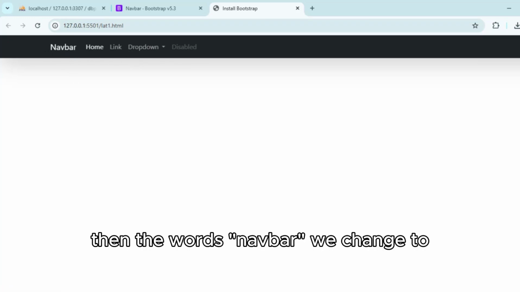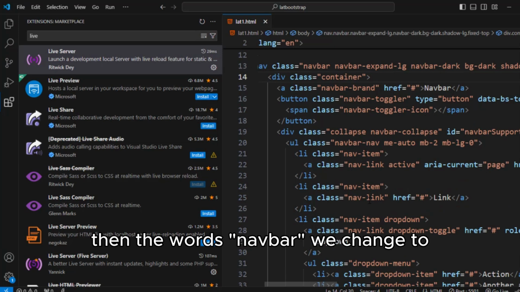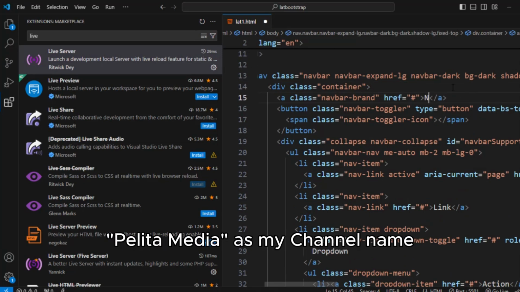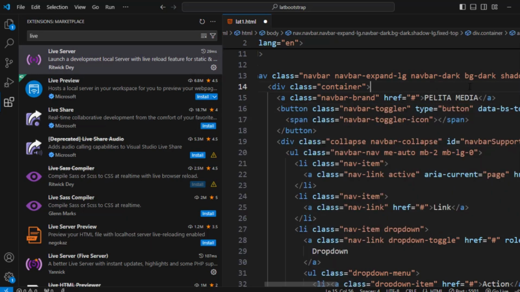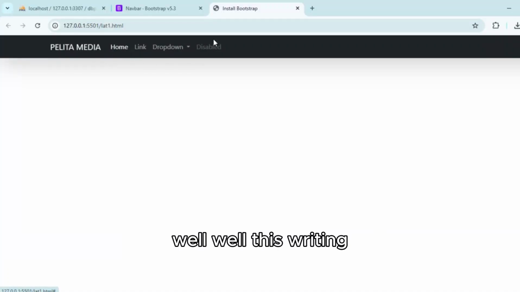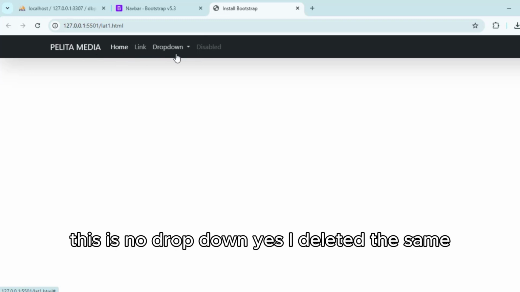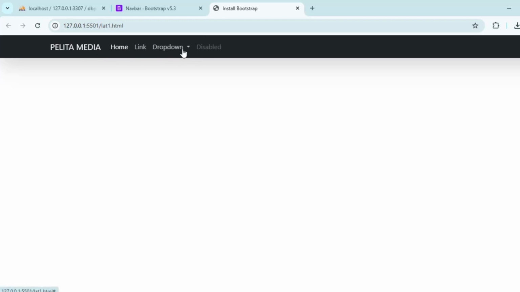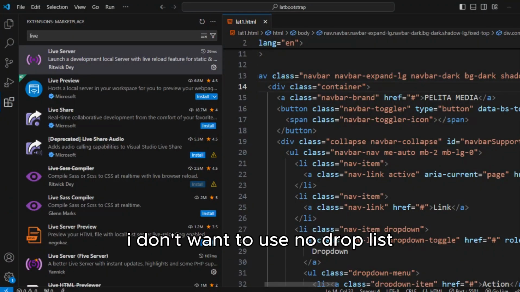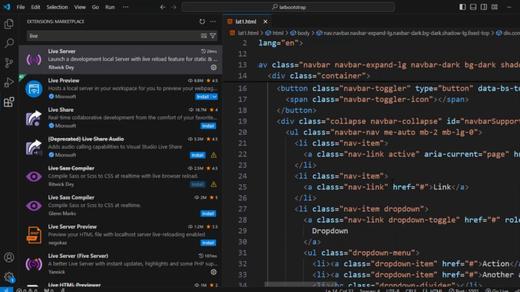Then the word Navbar, we change to Palita Media, as my channel name. Well, like that, we see the results. This writing has a dropdown. I deleted the dropdown first. I don't want to use the drop list.